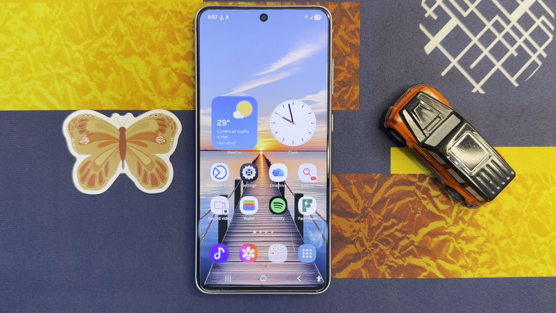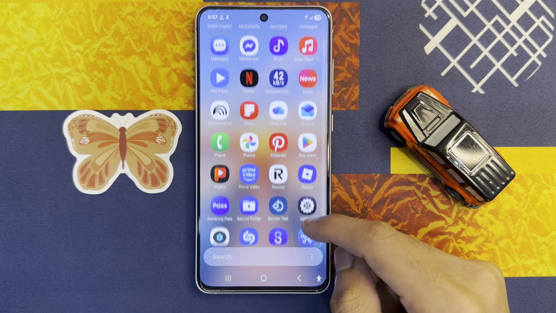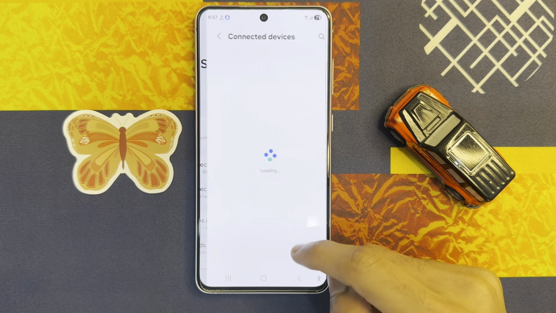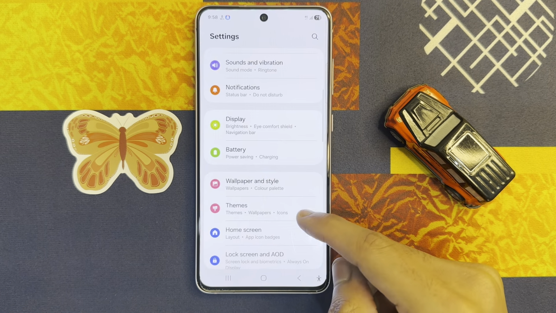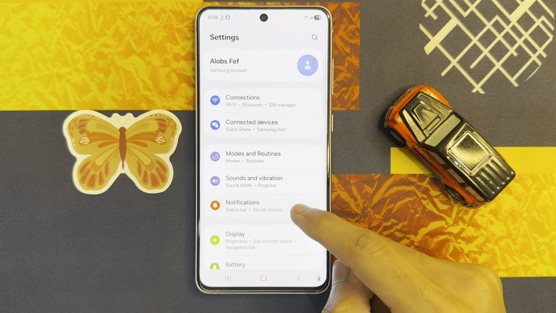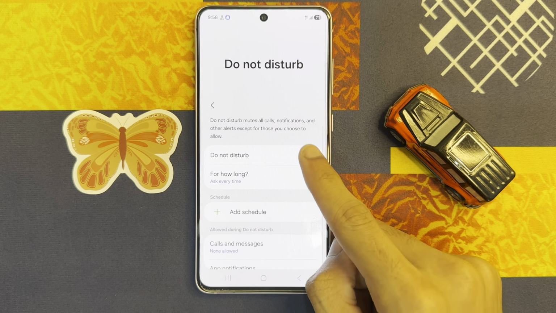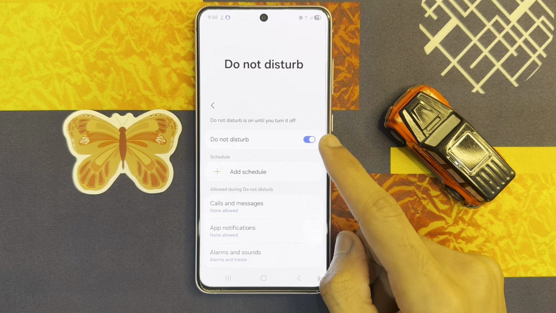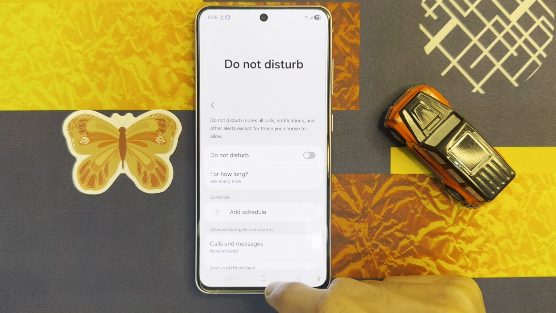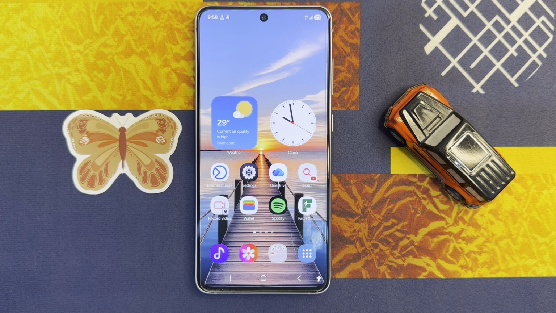But if it is not solved, if you want to fix this problem, go to app library, click on settings app. Now in settings, scroll down and click on notifications. After clicking on notifications, click on do not disturb and make sure to turn off do not disturb mode. After turning off do not disturb mode, go back to home screen. You will see your problem is solved.